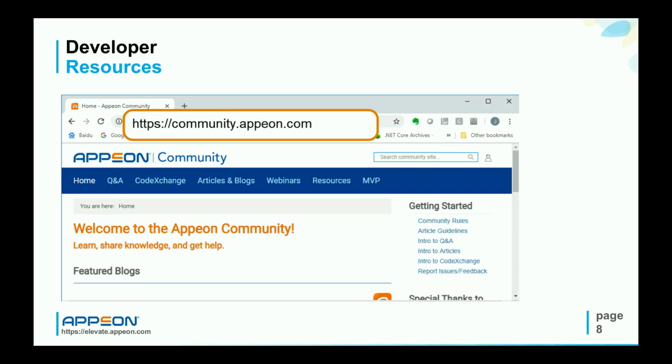So there's a lot of developer resources available that you can take advantage of as you move forward with the new features of PowerBuilder 2019. And those are all available to you on community.appeon.com. We encourage you to leverage this resource. It has technical Q&A, has code exchange and take a look at code samples, all sorts of technical articles, technical webinars, and especially code exchange.